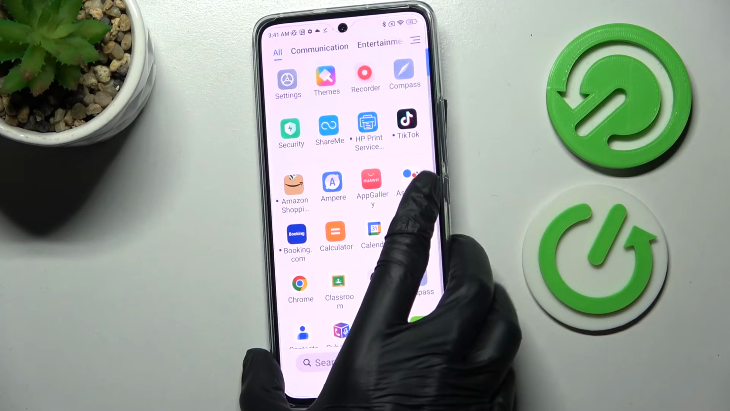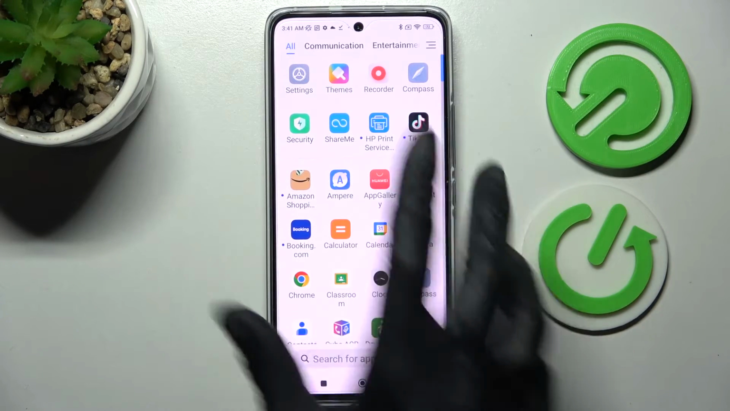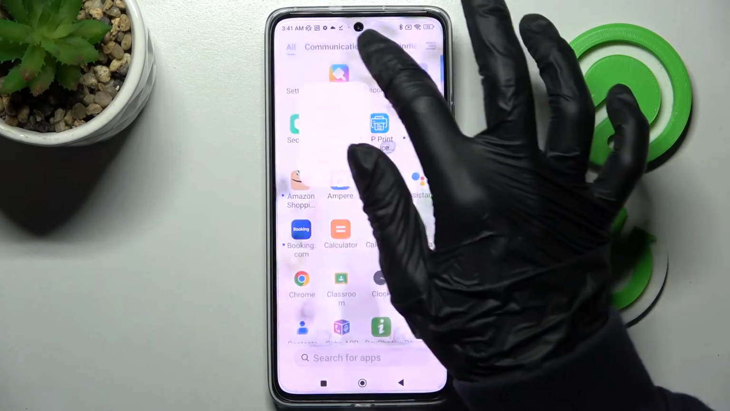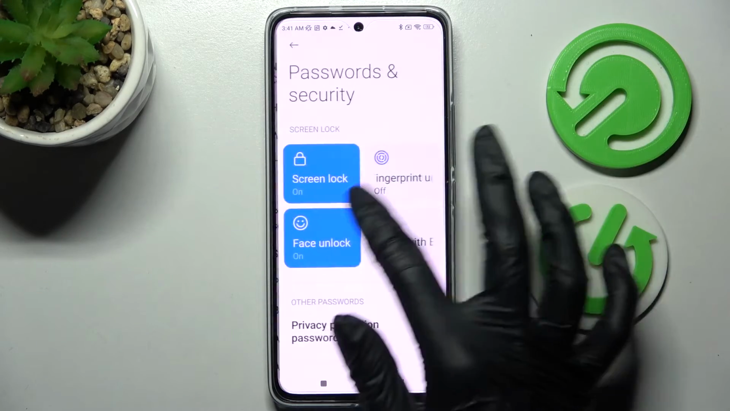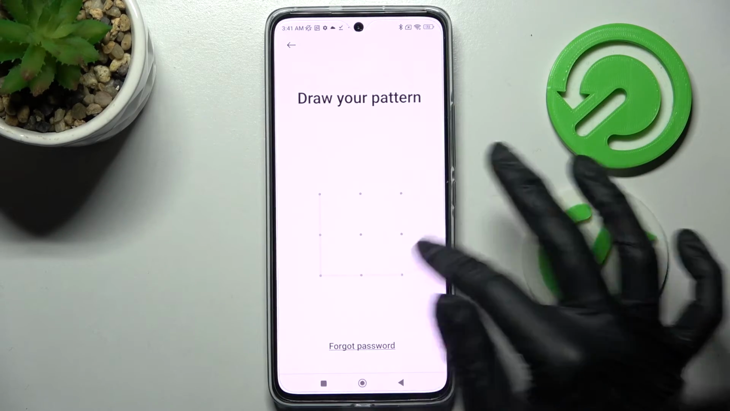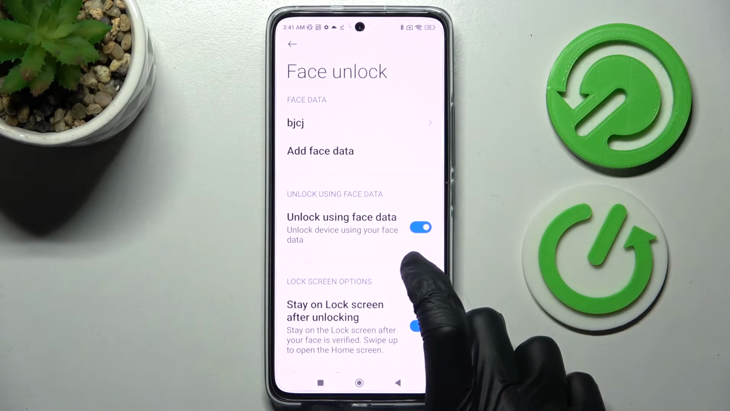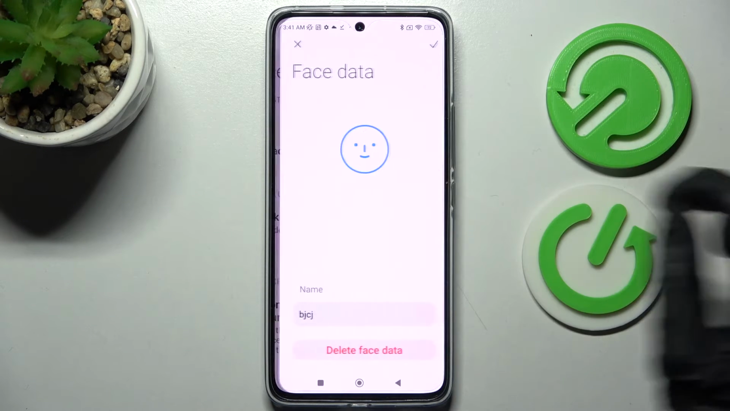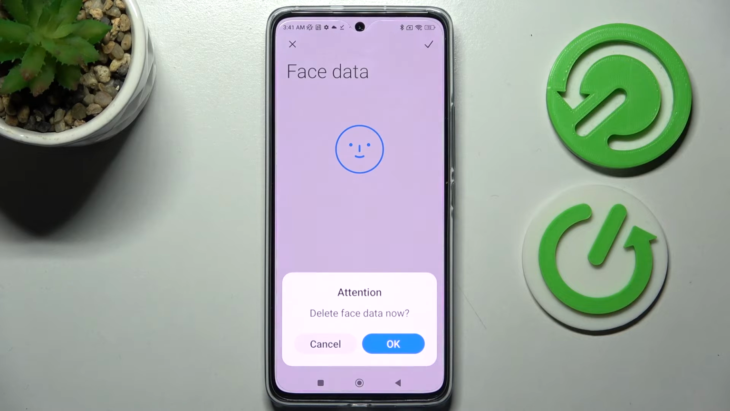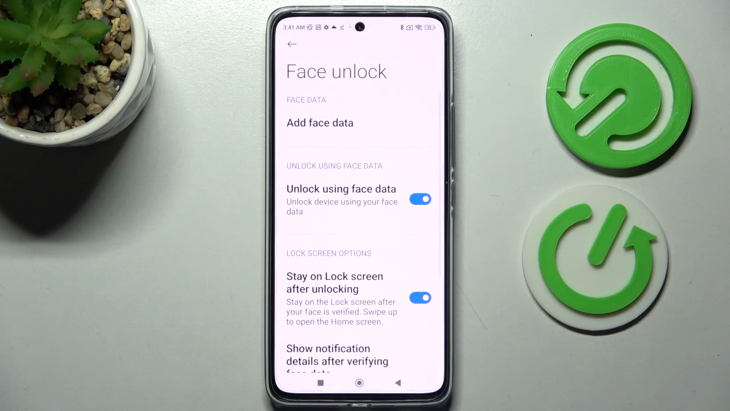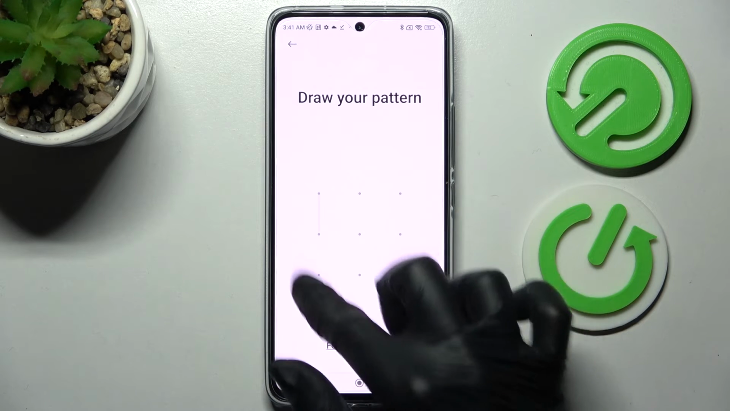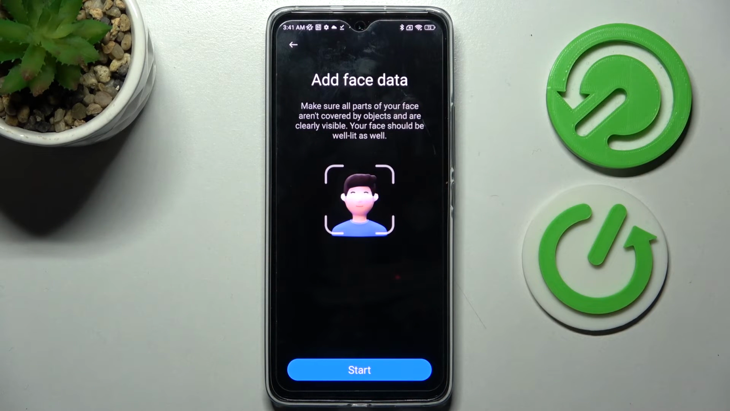If you wish to delete it though, you need to access exactly the same settings. Enter your current login method and tap on your current face data. Now choose Delete Face Data and tap on OK. To add it again, choose Add Face Data and follow all of those instructions one more time.